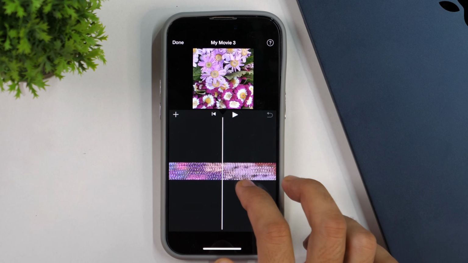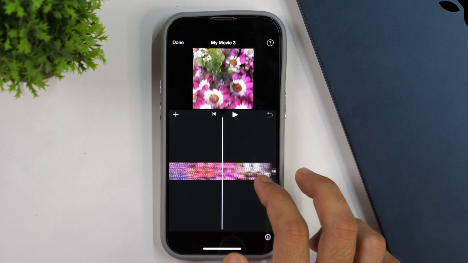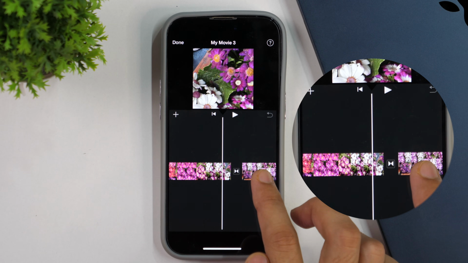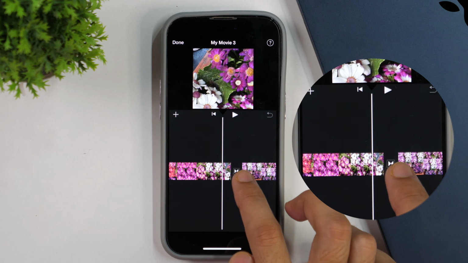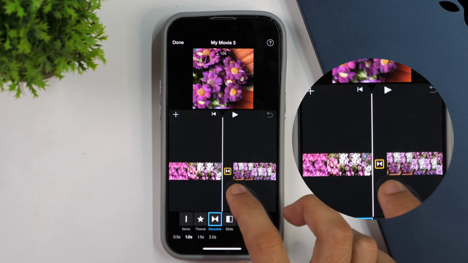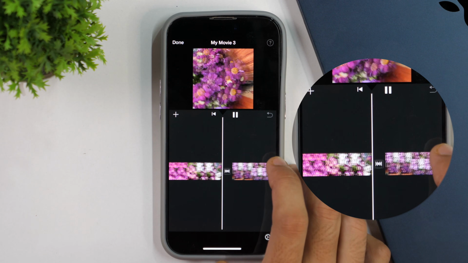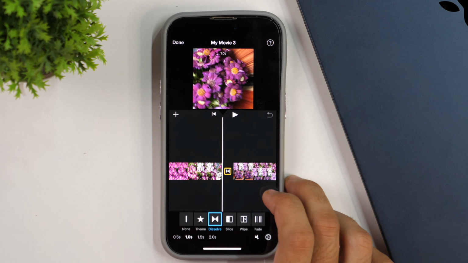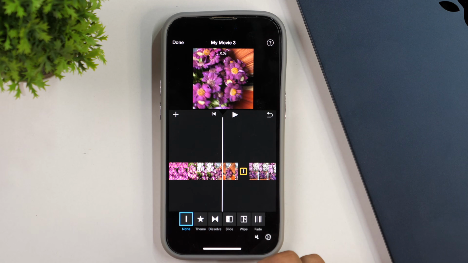Here this area is called video timeline, and here you can see the first clip and then the second clip combined together with a transition. If you want, you may keep the transition. Simply tap play to see how it shows. If you like it, keep it. If you don't like it, you may remove that as well. Simply tap on that and then tap none.